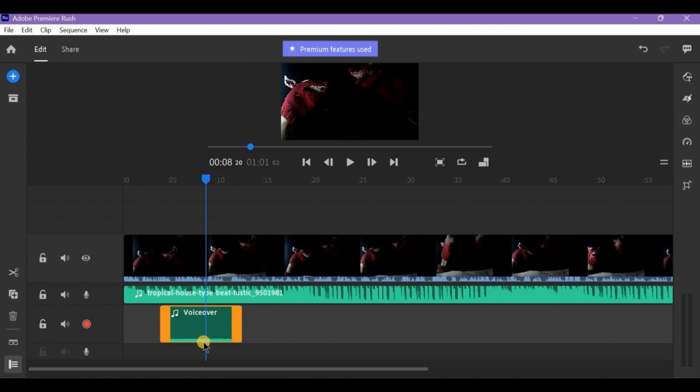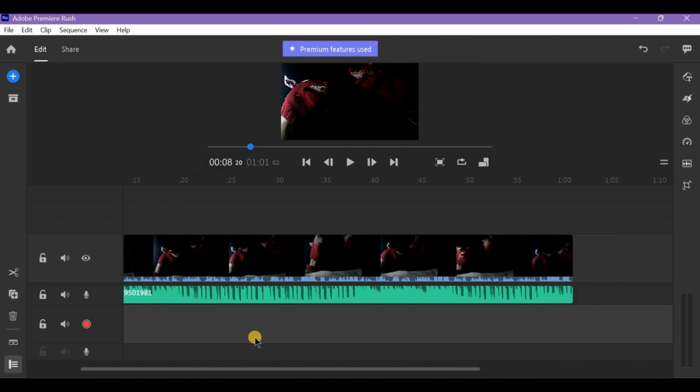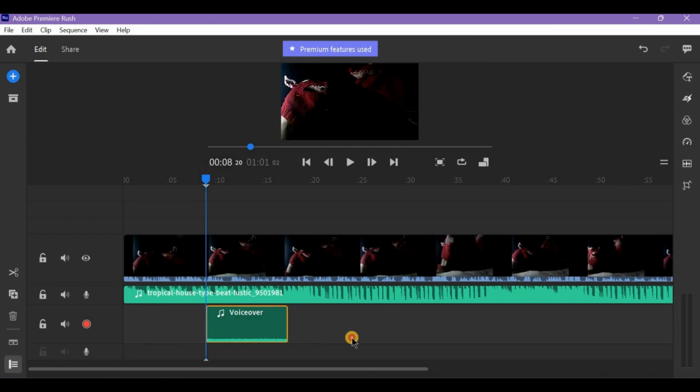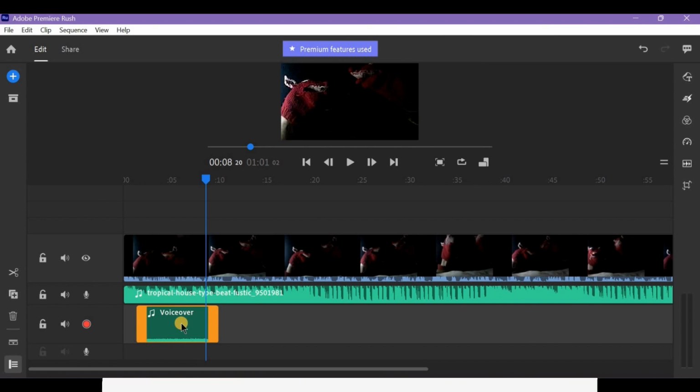You can trim it, move it around, or even add effects just like any other audio track. Use a quiet room and enable noise reduction for cleaner voiceovers.